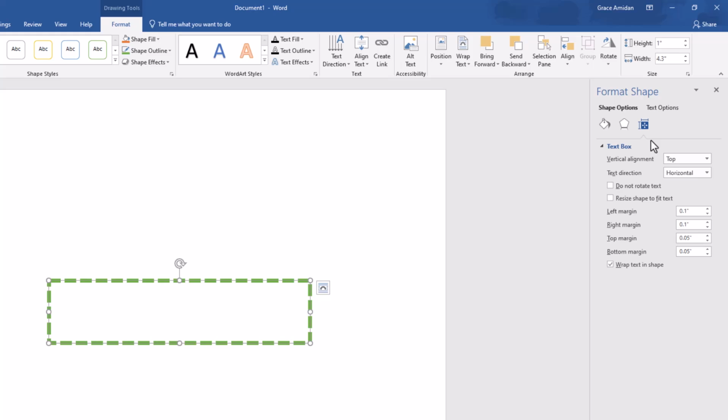To start, click inside the left margin text box where it says 0.1. Change the left margin to 0.05, then change the right margin to 0.05, then the top margin to 0.1, and finally the bottom margin to 0.1. Word automatically applies the changes to our text box as we go along, so we don't see them until we click inside the text box again.